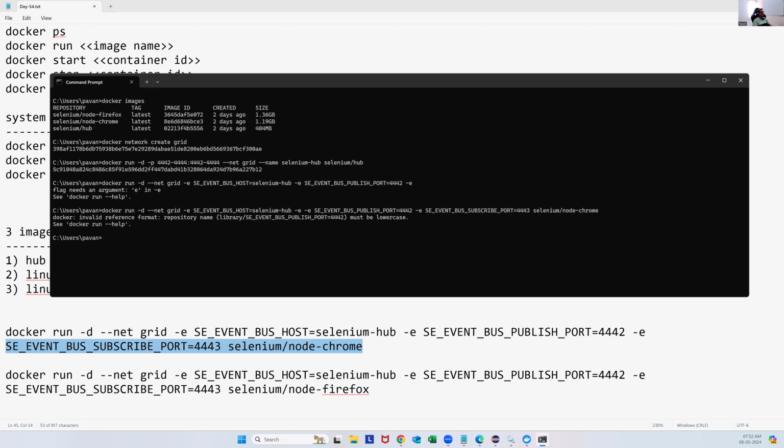So this command gives an error: invalid reference format, repository name library SE event bus must be lowercase. Okay, -e is pasted twice. So let me check: run -d --net grid -e, yes, SE_EVENT_BUS_HOST selenium-hub. Here we have pasted -e multiple times. Okay, hub -e, okay. Yeah, perfectly fine. So this is the first command.